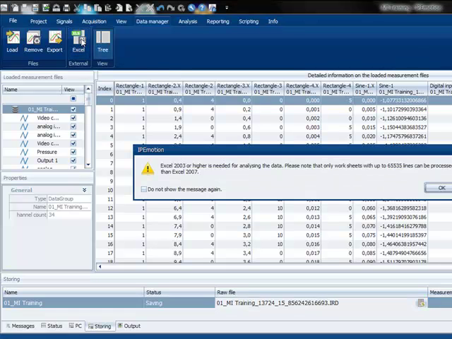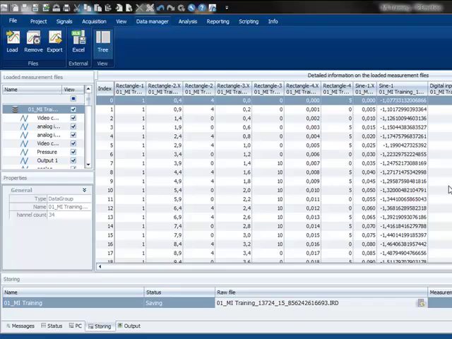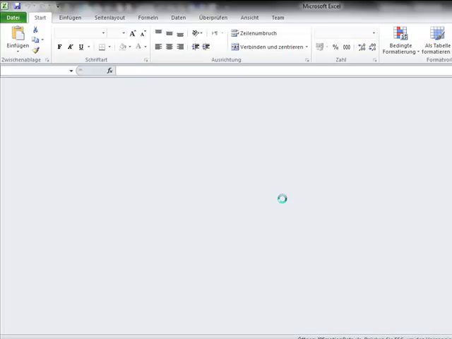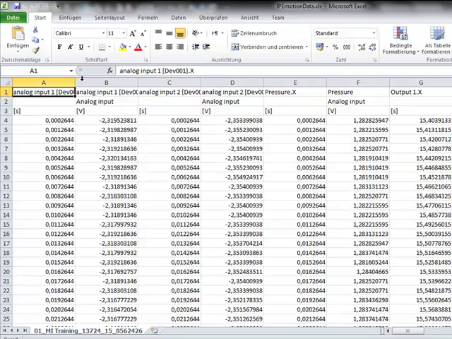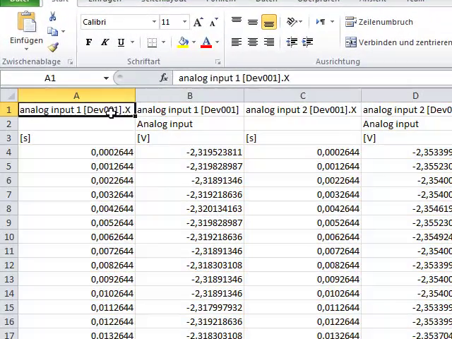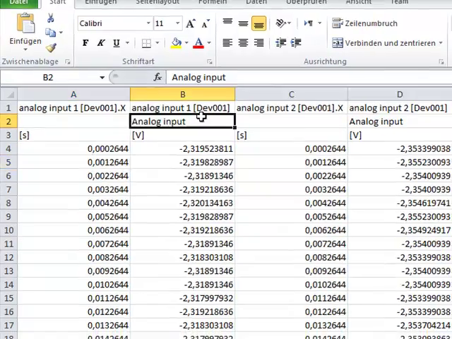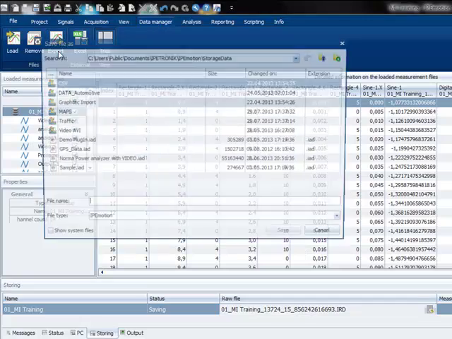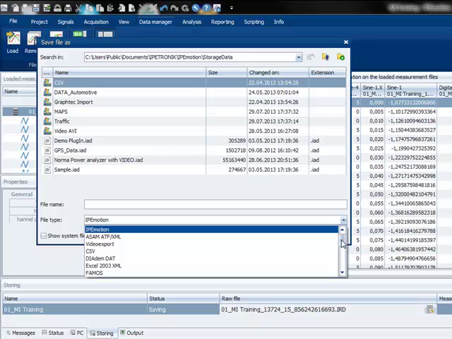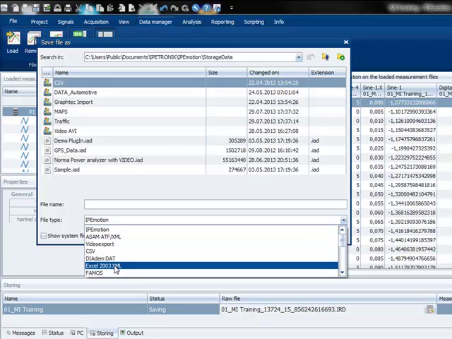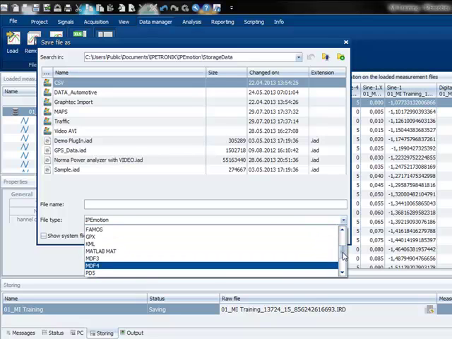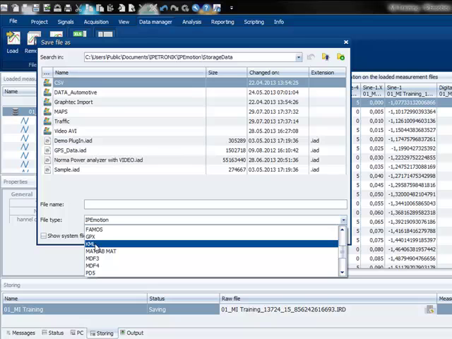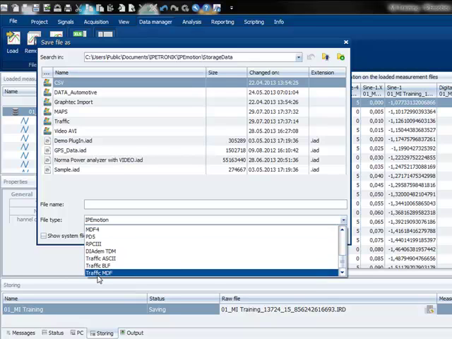Here we can send the data straight into Excel. So that's now exporting everything into Excel. We have our channels and the measurements. The data manager will also allow you to export in other formats: ASAM, XML, DIAdem, Famos, whatever we have seen before, GPX and KML files. Traffic files is specific for the IPETRONIK data logger.